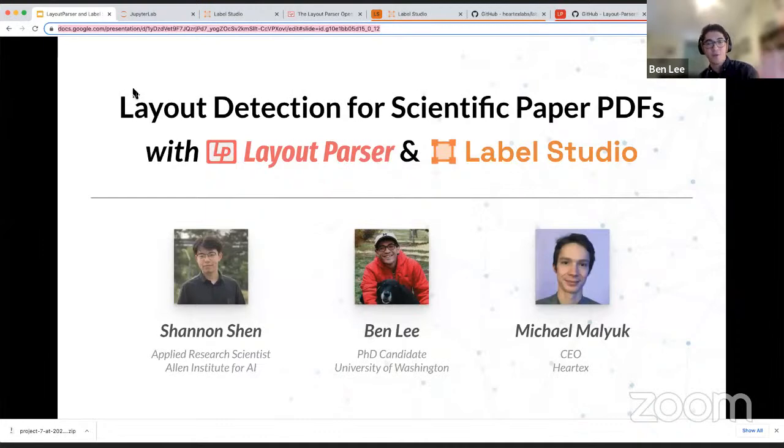I've been fortunate enough to participate in the Layout Parser project more generally and collaborate with Shannon on how we can use cutting-edge document layout analysis to really improve access to cultural heritage. Cool. And just for the history, I guess, how it all started, the library.